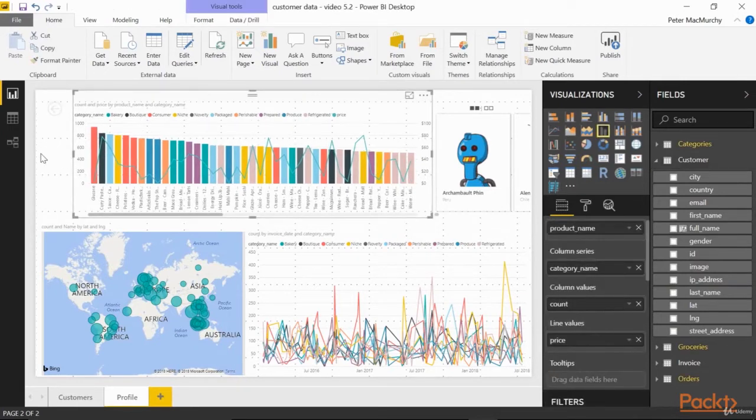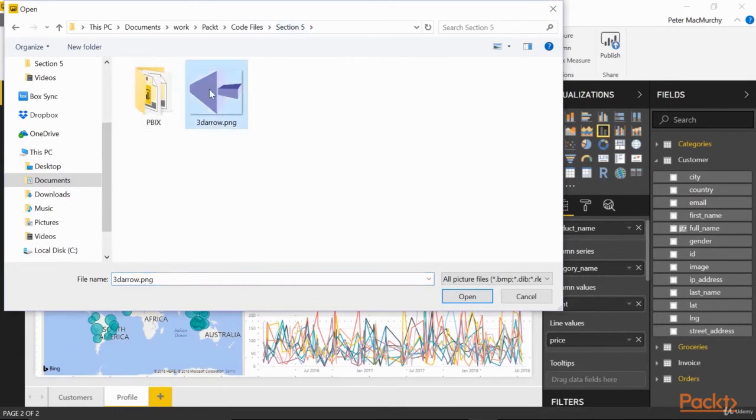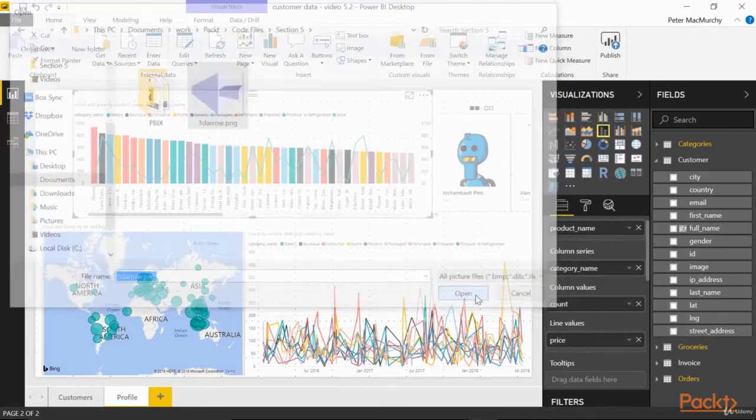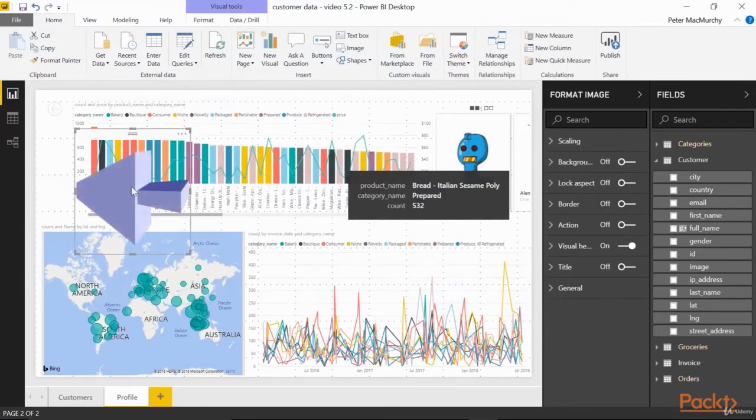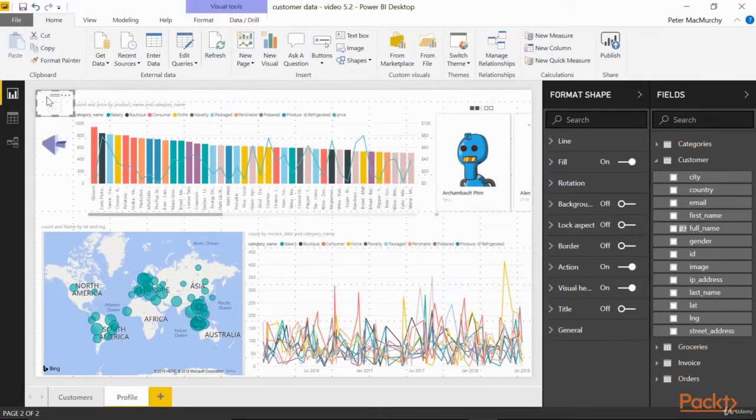Now, imagine that you're not satisfied with this specific look. No worries, you can replace it with your own image. For example, click Image to create an image element. It will ask you for an image file. You can try this cheesy 3D arrow that I've included in Code Files as 3darrow.png. By default, it's huge, but shrink it down to about the size of the original back button. Then you can delete the back button and arrange the arrow in its place.